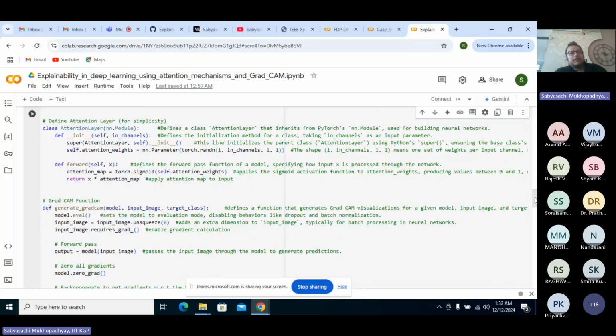So, defining the attention layer. Here we are defining a class named AttentionLayer, which inherits the PyTorch nn.Module. Then we define the init method for the class, which takes in_channels as the input parameter. Then we have called the parent class initializer using the super function. Followed by that, we have applied nn.Parameter over torch.rand.